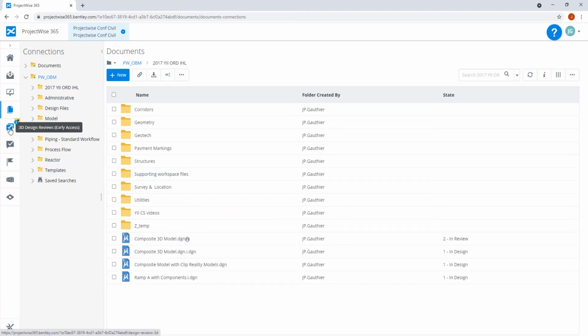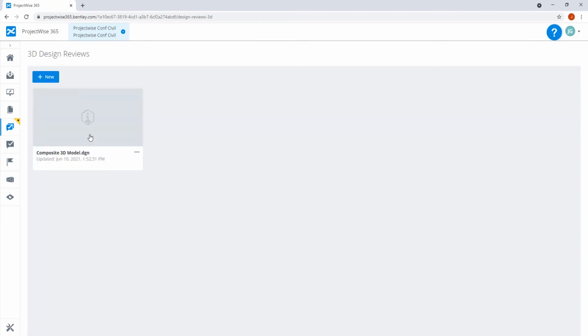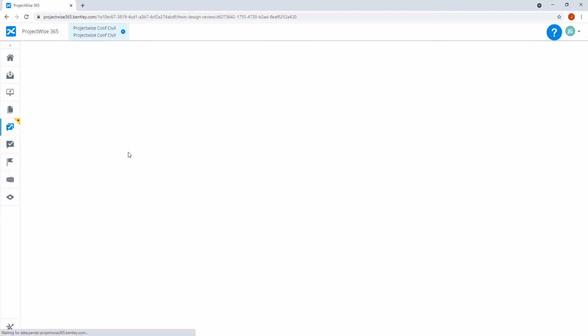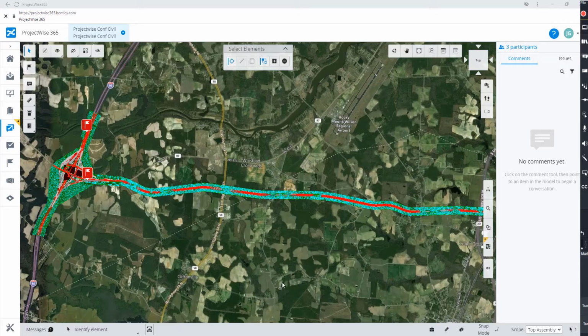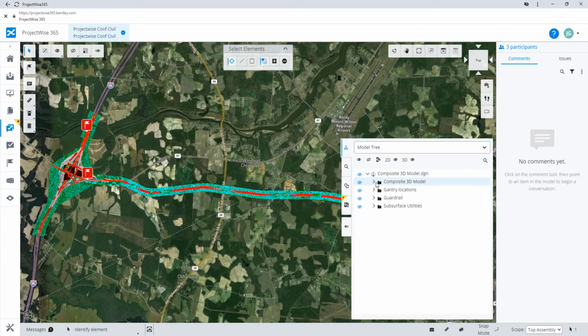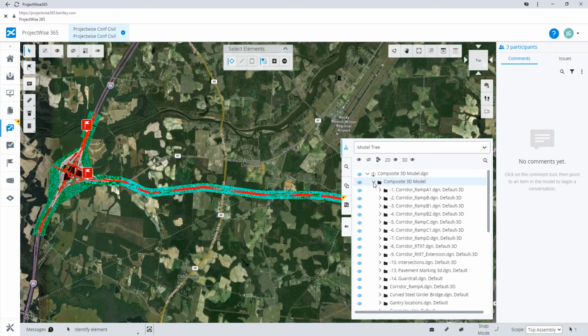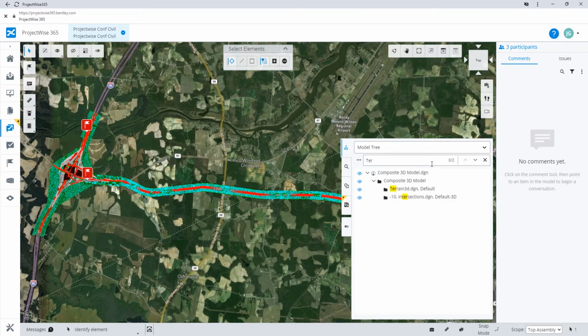So let's go back to our 3D design review tab, and let's now open up our 3D design review here. Okay, as this is processing, we're going to give you a bit of a walkthrough of the 3D design review. You can see we've got our model tree here. We've got all of our reference files here. We've got our composite, our gantry locations, our guardrail, and inside here we've got our other reference files and other model data. We can search for things like terrain. If I click on the terrain model, it turns it on and off. And I can turn it back on again.